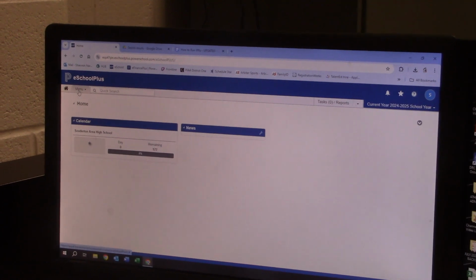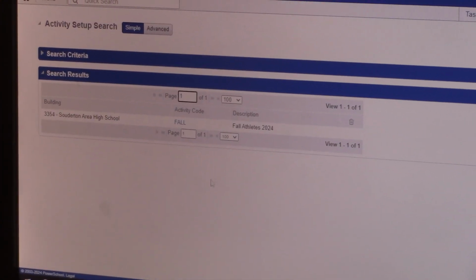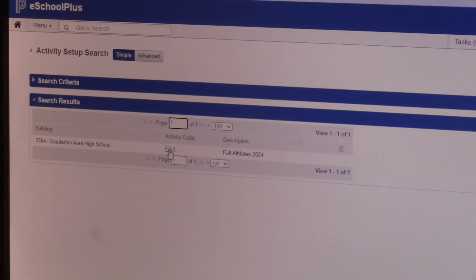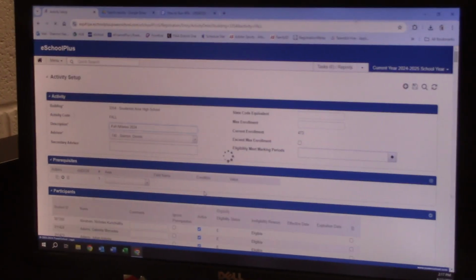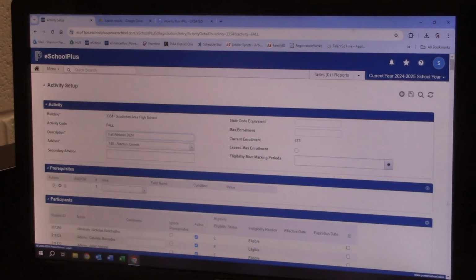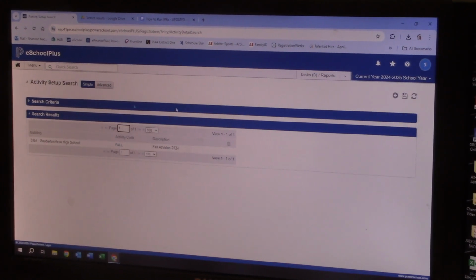So the way that works is you would go to menu, you would go to registration, and then down here where it says office, you'd click activity setup. For activity setup, you can see all of the other ones that are currently registered under you. So I can see this fall one, which I already created for this fall. And this is where it has all of the students that are participating in a fall sport listed. But if you wanted to create a new one, you would click the plus button.